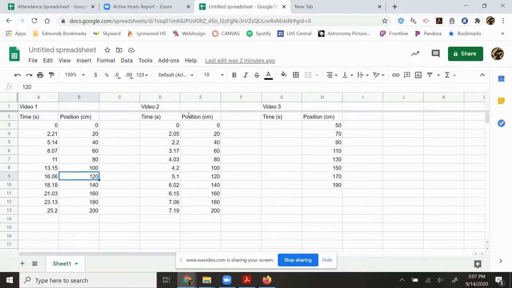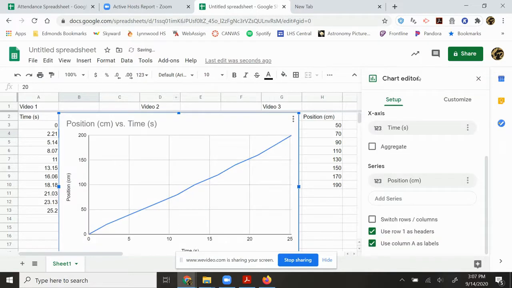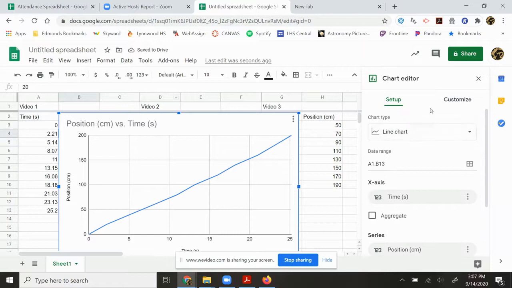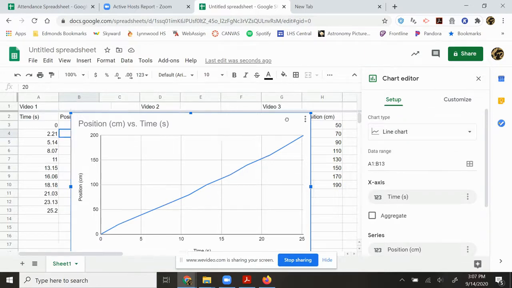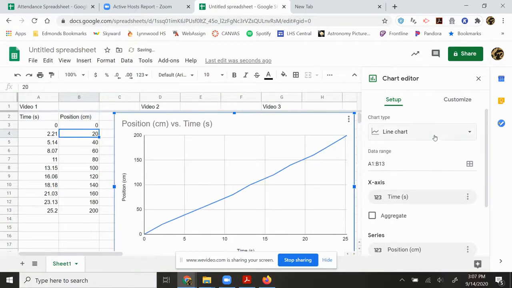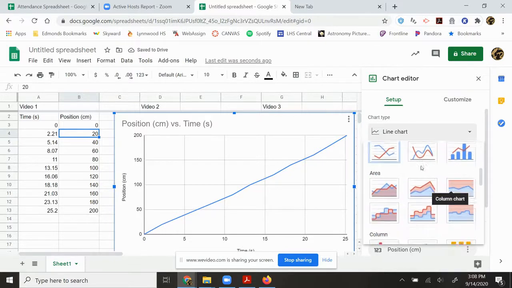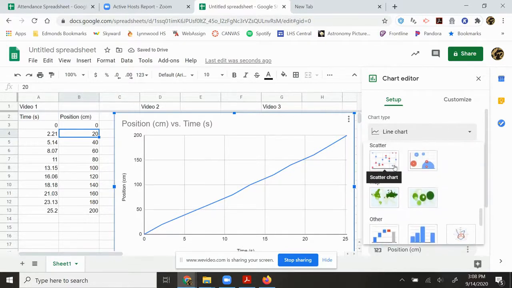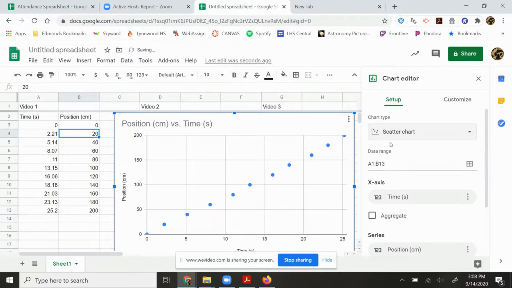Okay. The next thing you want to do is to make a chart. So you're going to go insert chart. It has guessed that I want a line chart, and what I actually want is a scatter plot. So I'm going to scroll down until I find scatter plot and click that.